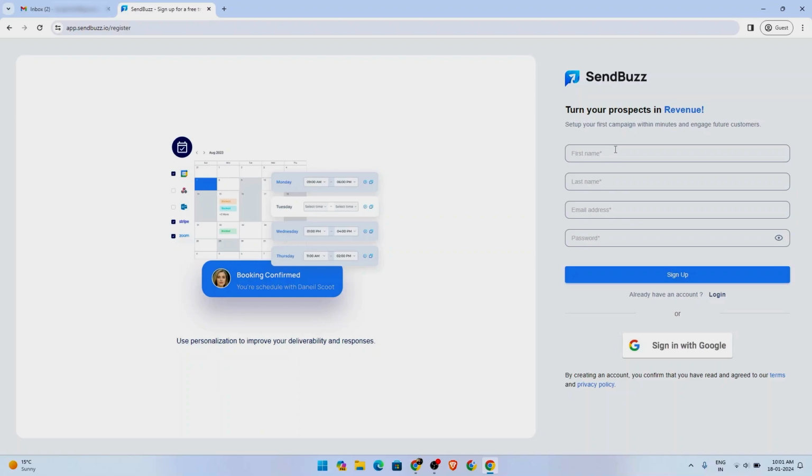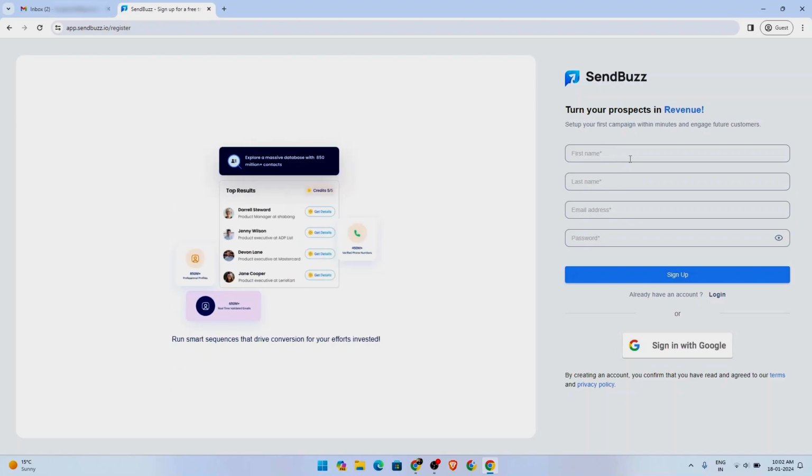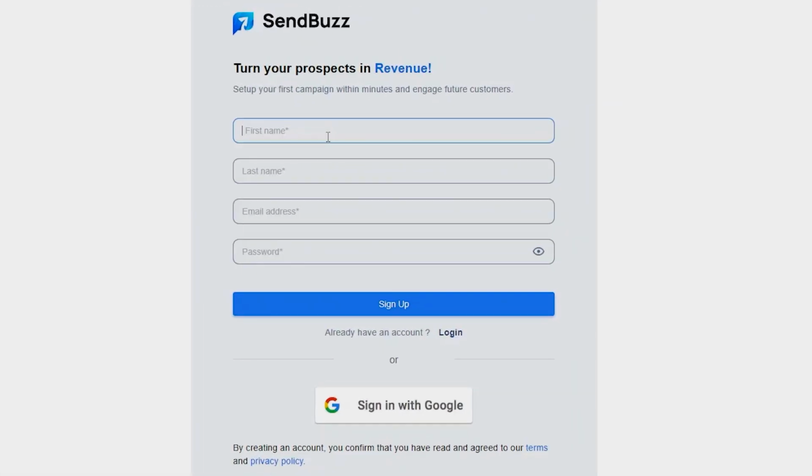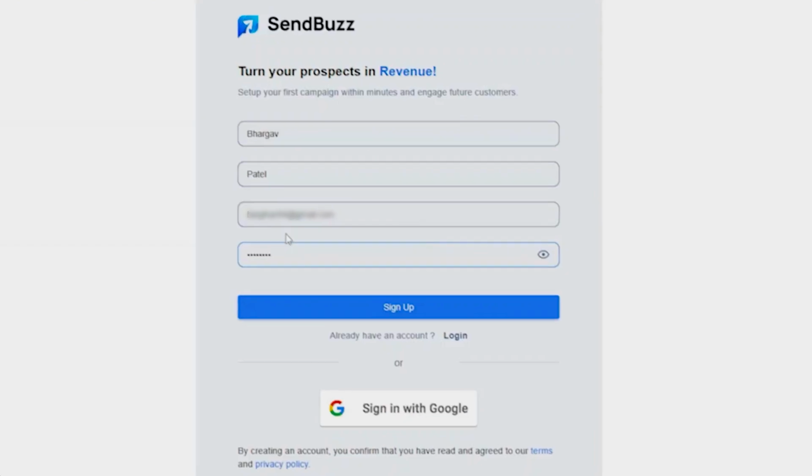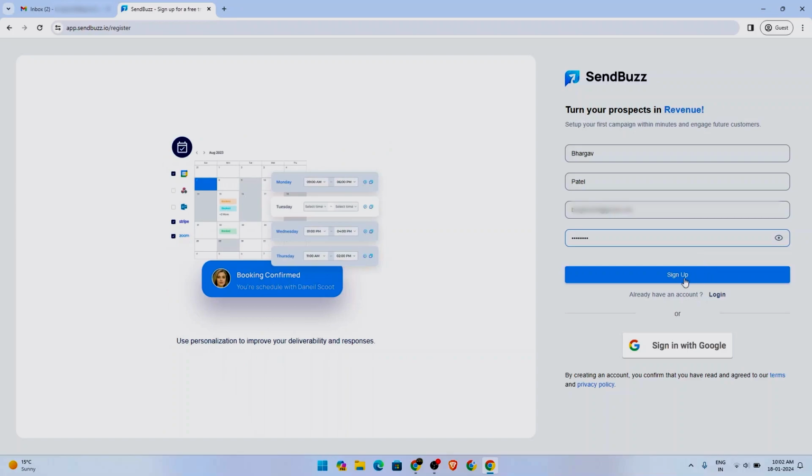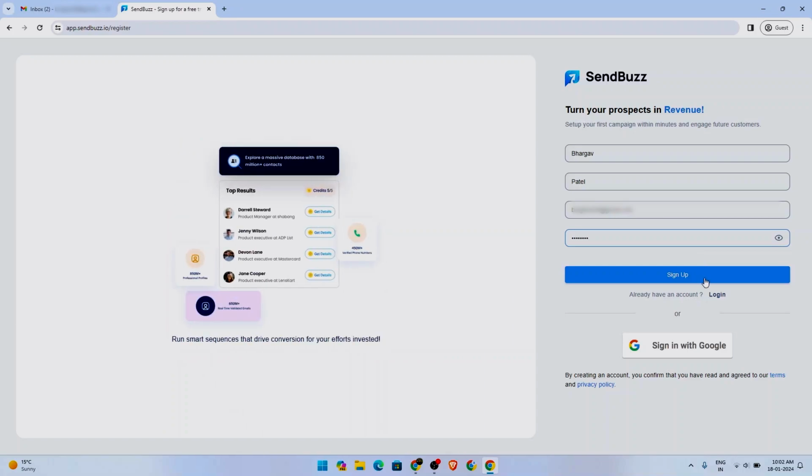Now, you need to fill up your information over here. So let's begin. My first name, Bhargav Patel. My email account, I'll just fill it up. And the password I want to create over here. Once done, you will be able to click on sign up and begin the process.